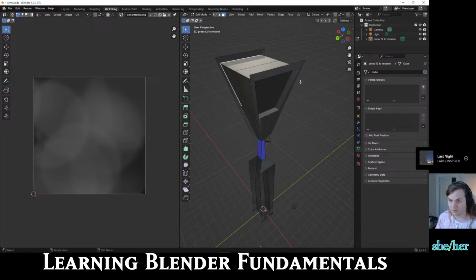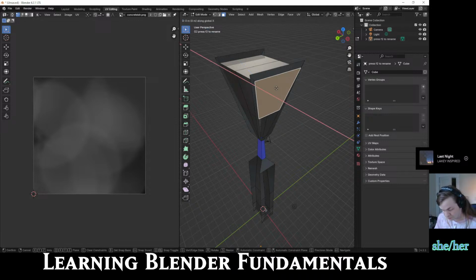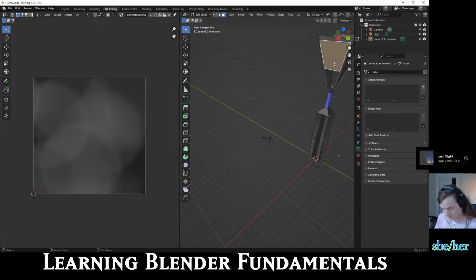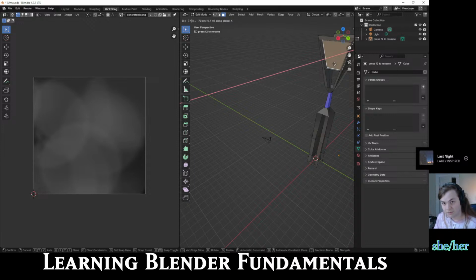Wait, no. Let's make that a specific amount. EX 0.25. 0.5. 0.7. There we go. EX negative 0.7.